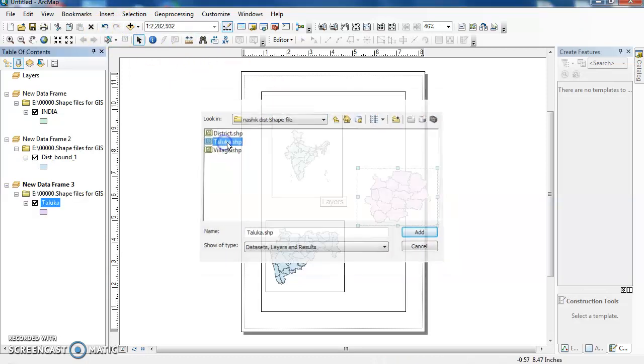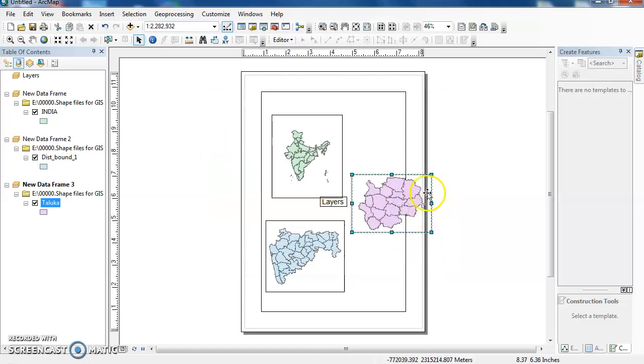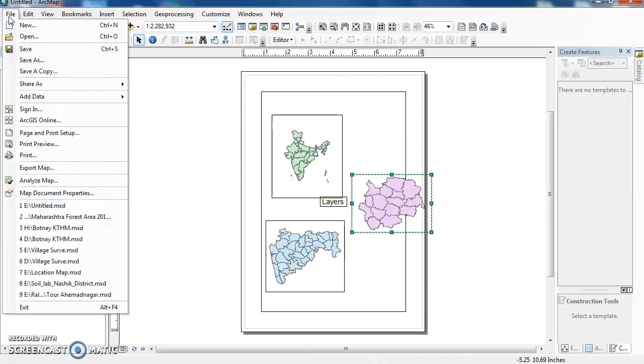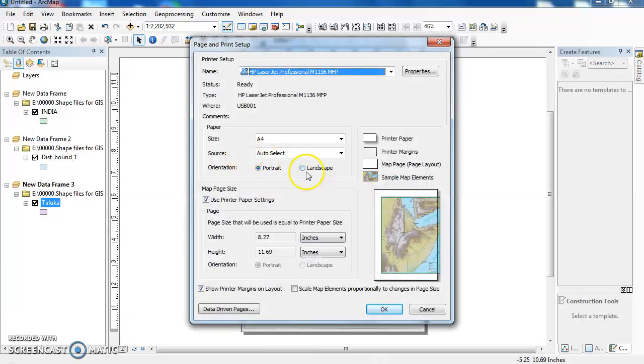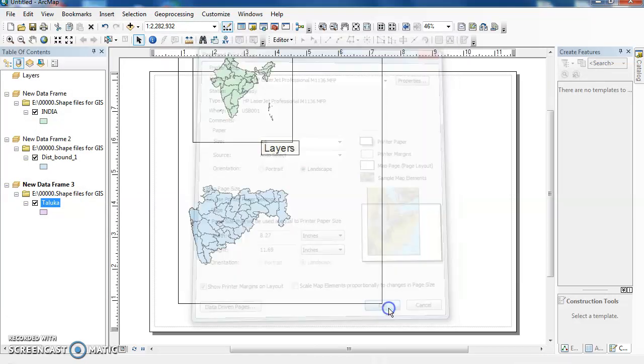See, now you can see this is the page border, but this map is out of our border. For that purpose, you have to make a page setting. You just click File, then Page and Print Setup. Here you have to choose the landscape option, then OK. See, now a lot of space is available.